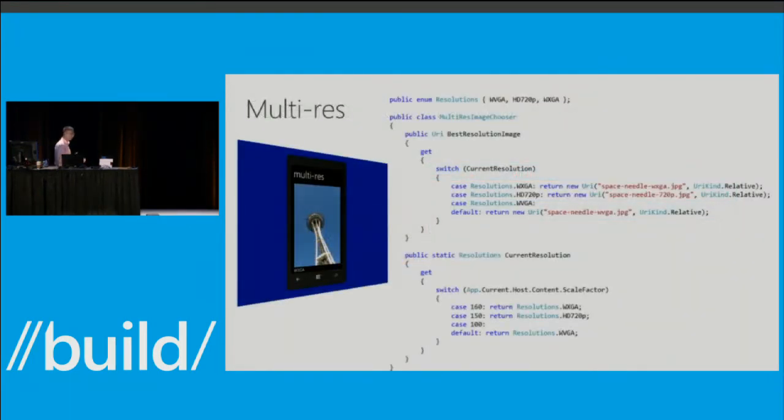Multi-res images, slightly different issue, but related. So you know that you can target multiple resolutions. You should check to see what resolution you're running on at runtime and only load the images that correspond to that resolution, because again, there'll be savings in memory if you can use the lower resolutions.